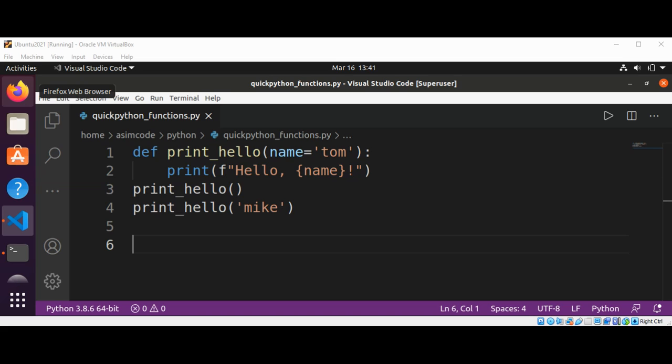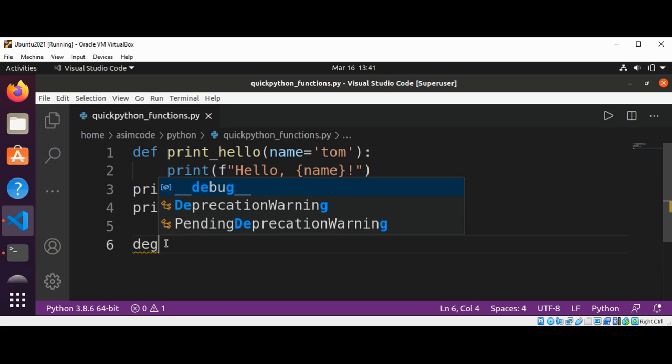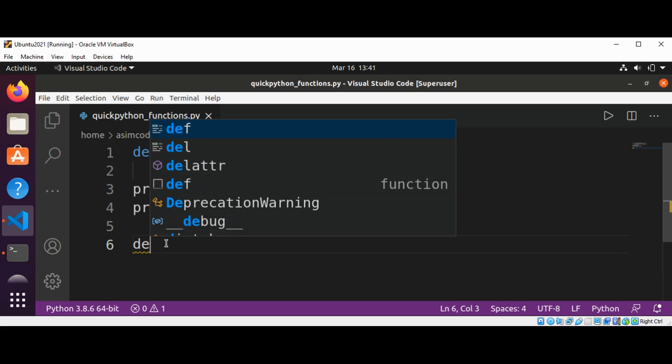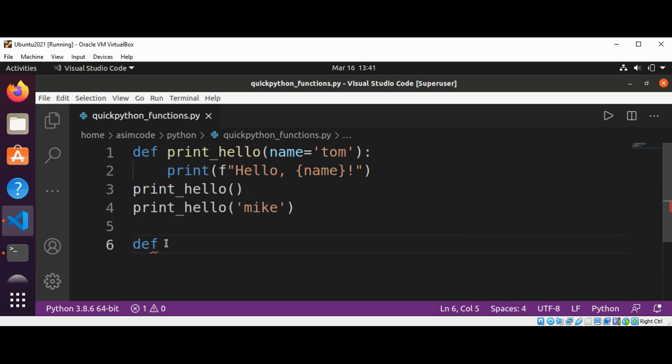Functions can also return a value. So let's see an example. We are going to define our function add_numbers. It will take two parameters, x and y, and return the sum of these numbers. Return x plus y.